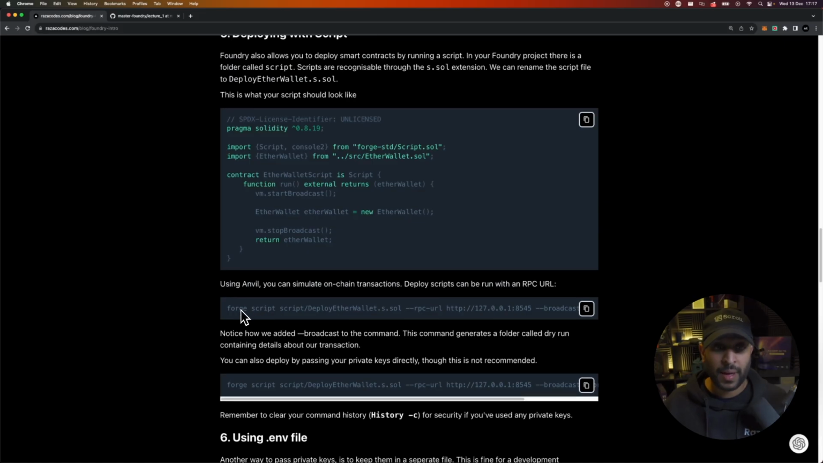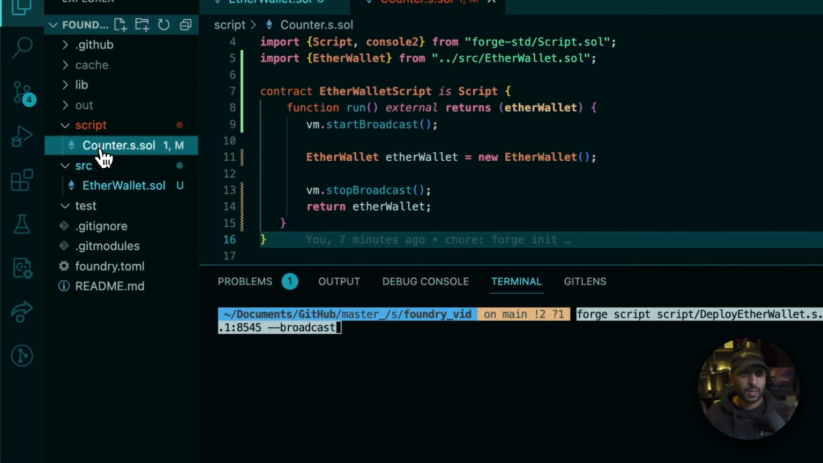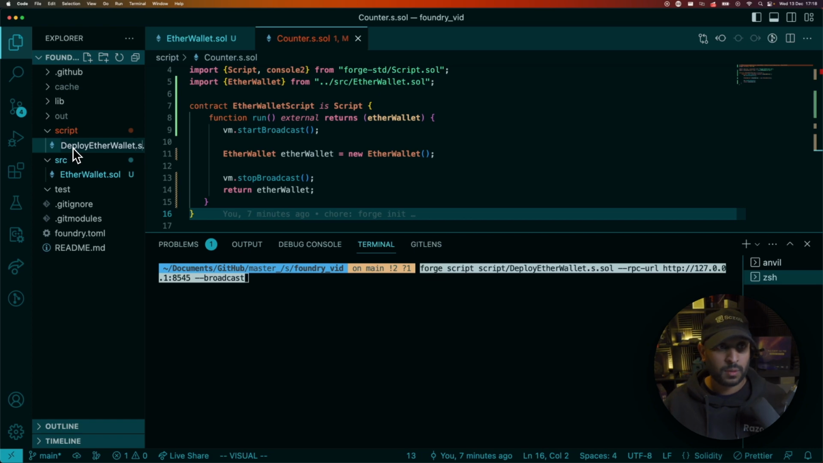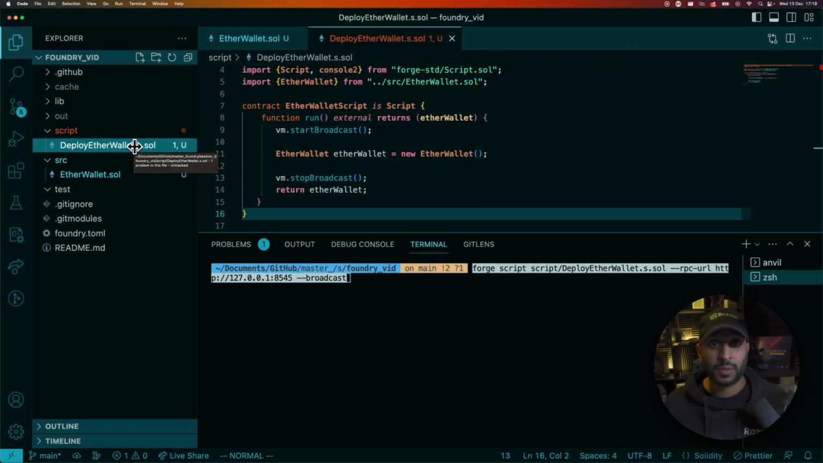And then I can run a command that says forge script deploy Ether wallet. So I'm going to copy this. I'm going to paste it here. I'm not going to run it yet because over here you can see I need to rename my file. So I'm going to go ahead and rename it to deployEtherWallet.s.sol. And the .s extension basically means that this is a script written in Solidity.